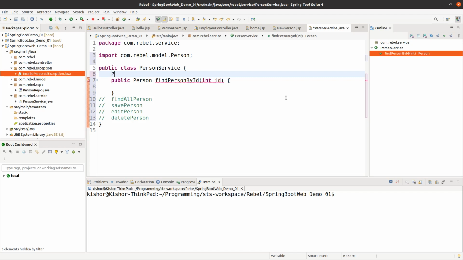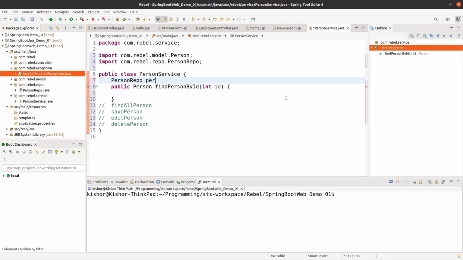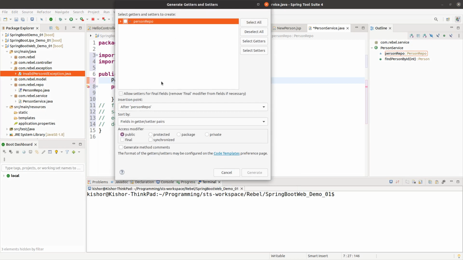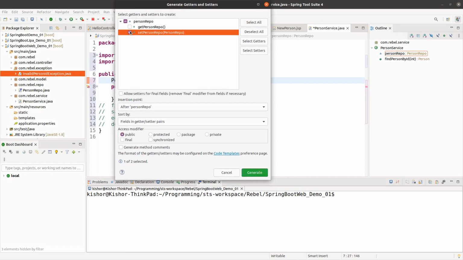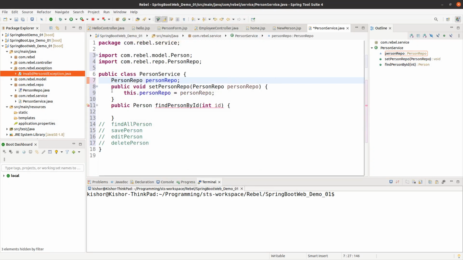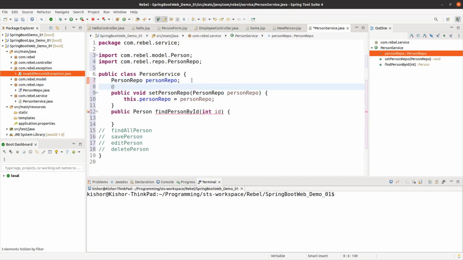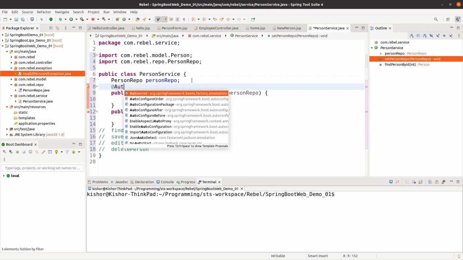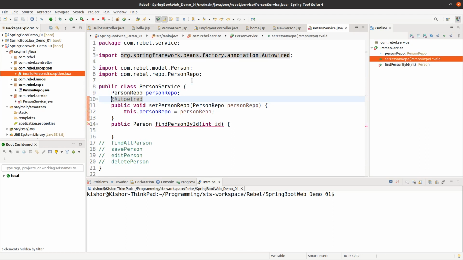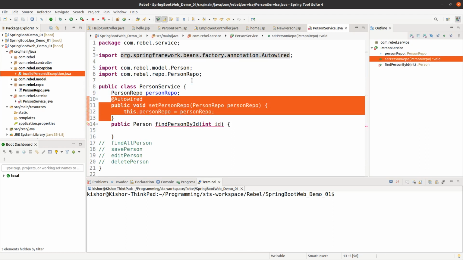So, personRepo. Are we going to create this personRepo object manually? That is actually an interface. So we need the Spring framework to inject that object using setter. So generate setters getters. Here you expand this group, setter method you choose, then generate. So you got the personRepo, setPersonRepo method. So this should be @Autowired. Done. So Spring framework has created a PersonRepo class object and injected into this class.